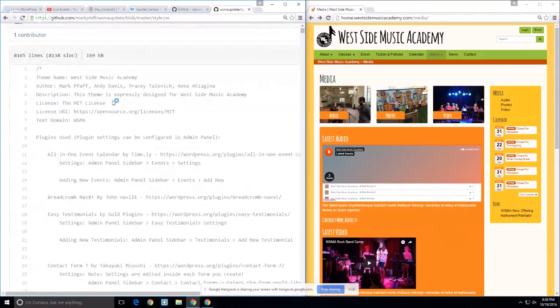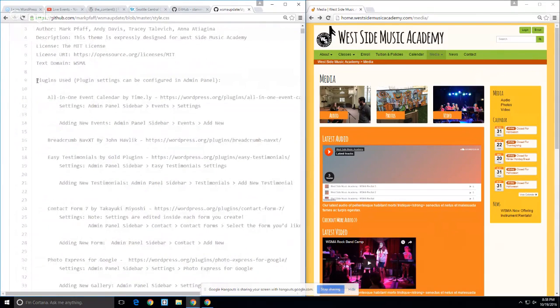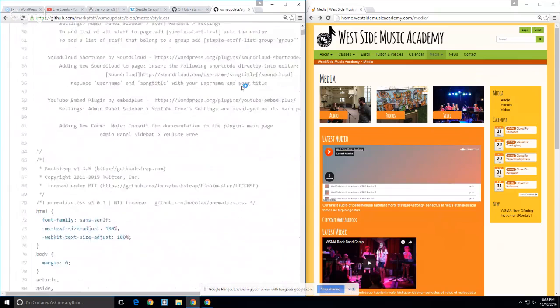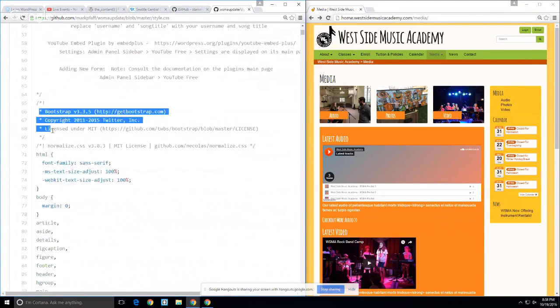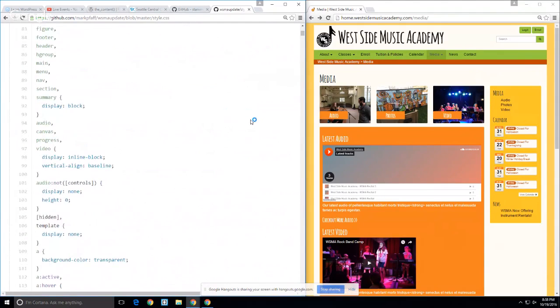You can see here that, of course, we have our theme name, authors, description, that sort of thing. We also added in plugin info, just what plugins our theme was dependent on, basically. And then, of course, you have a little blurb about Bootstrap that comes with just using Bootstrap in there.